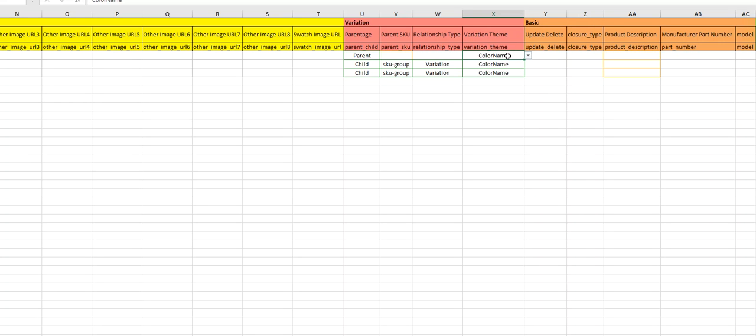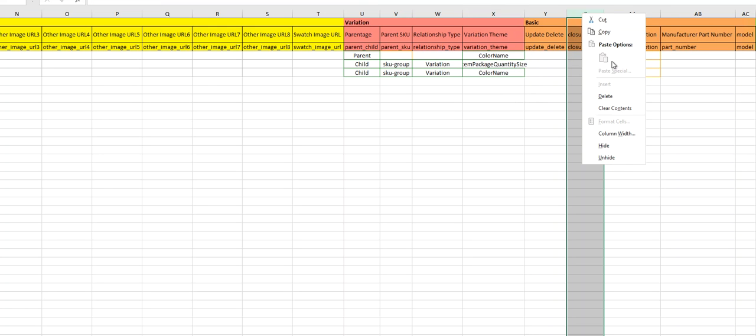And the only limitation with that is that any variation theme you put here, you have to have a column to specify the values for that variation. So if it's color name, there has to be a column for color. So there is a column for a color, so that's not a problem. If you specify material, there has to be a column for material, and you have to put in there a value for every child.